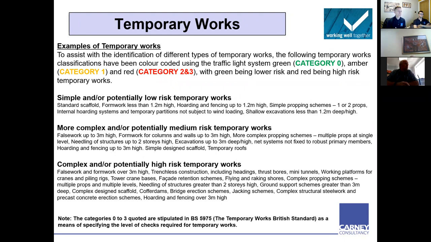So often when we are on site, when a temporary work such as a crane base comes to site, we don't really understand how it's got to that level, how it's been designed, how it's been thought of, to the process of it actually being implemented on site.